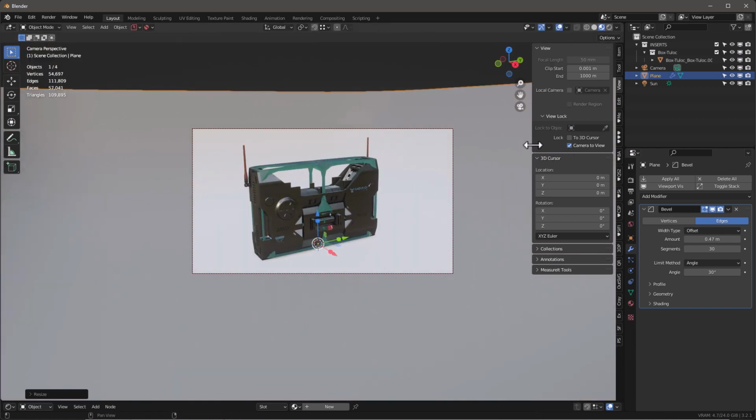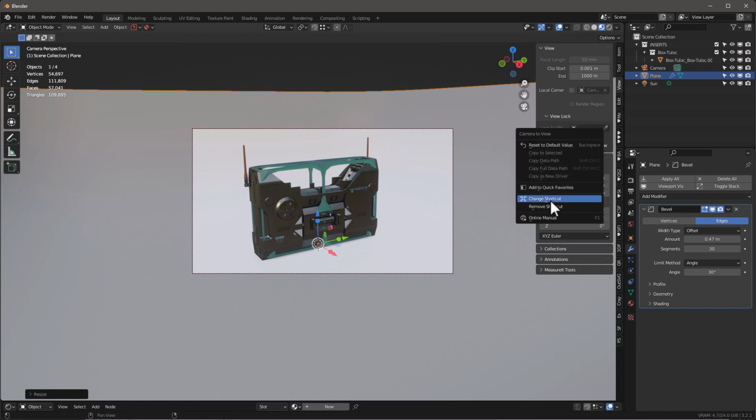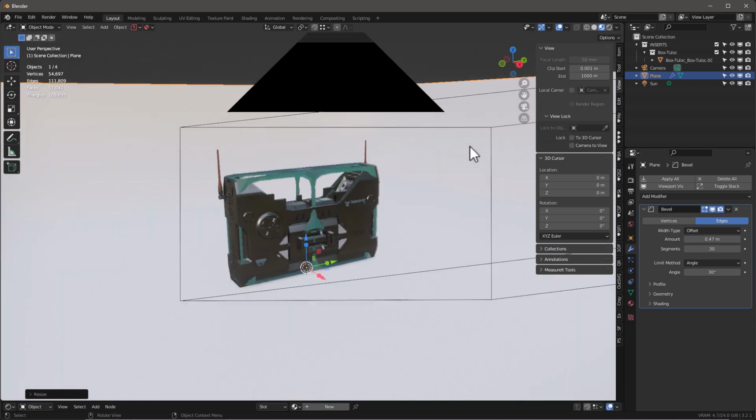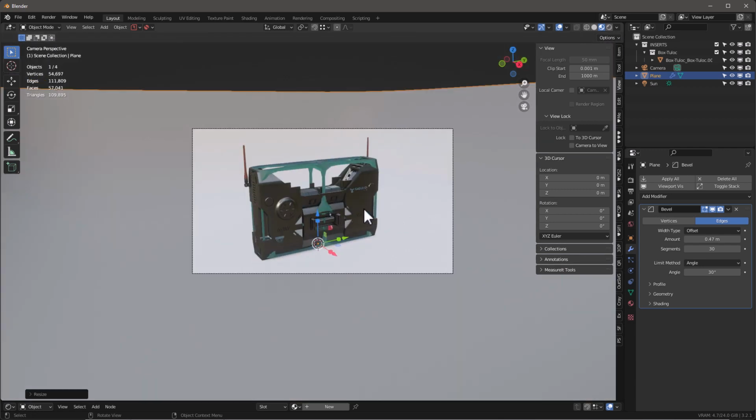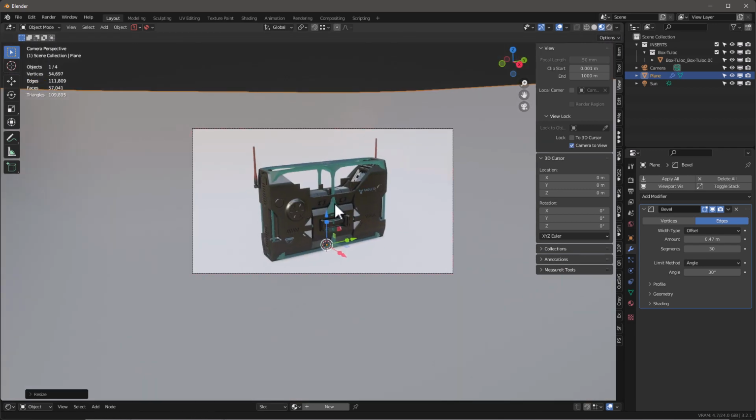I have the camera to view set up as a hotkey, and you can do that by just right-clicking and saying change shortcut. Mine is set to Alt tilde. So I'll Alt tilde out of here, and that means that I can't change that view. So that's good. I'm going to Alt tilde back in, and just move it over just a little bit.